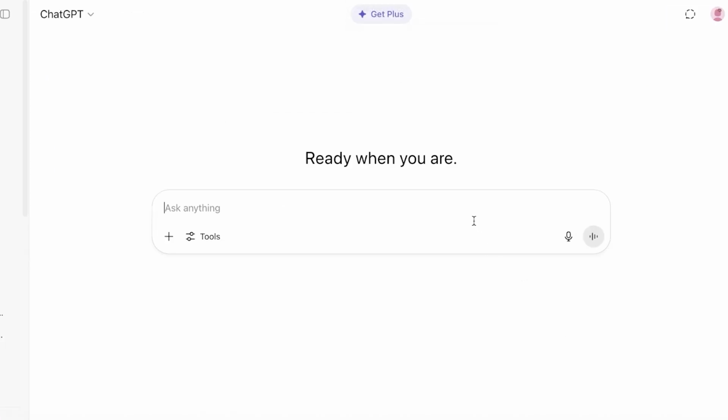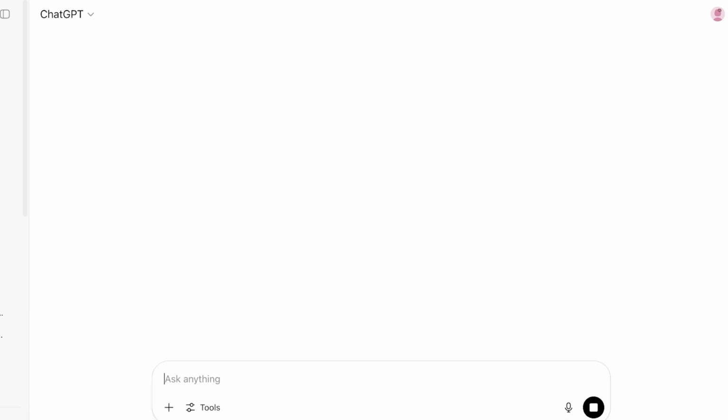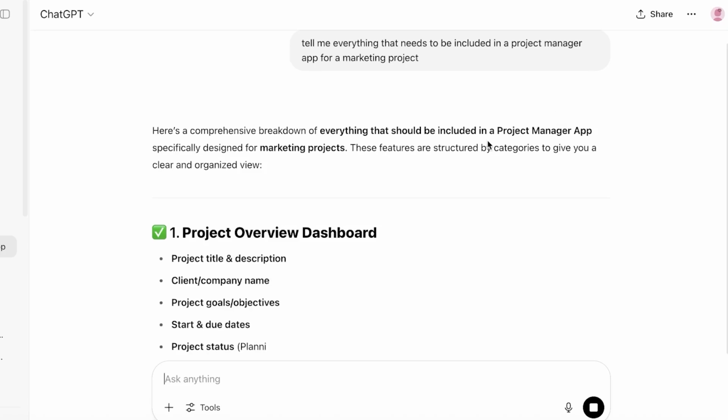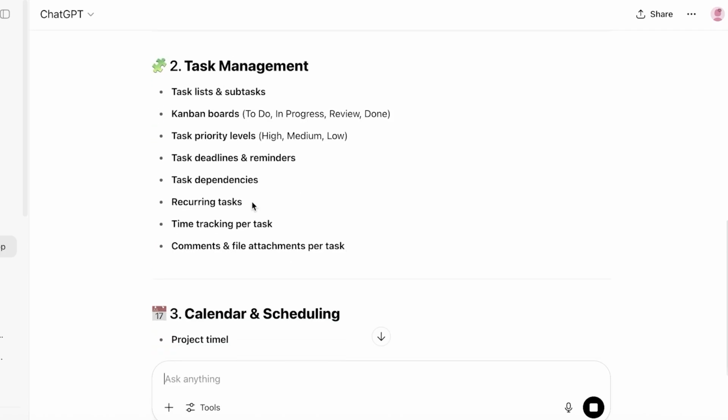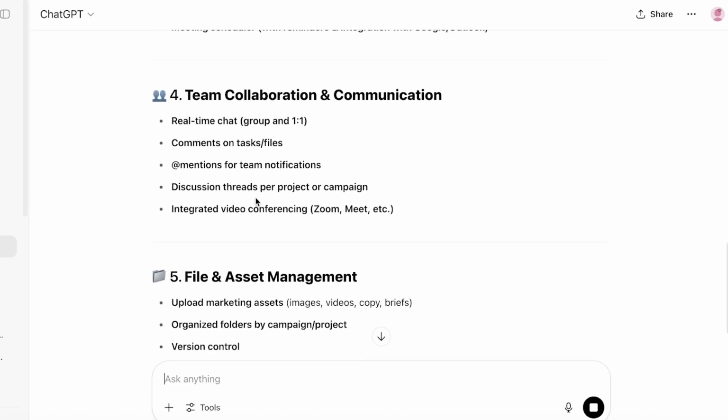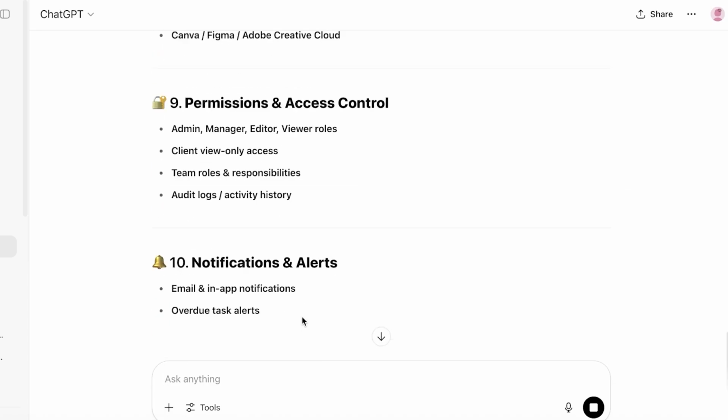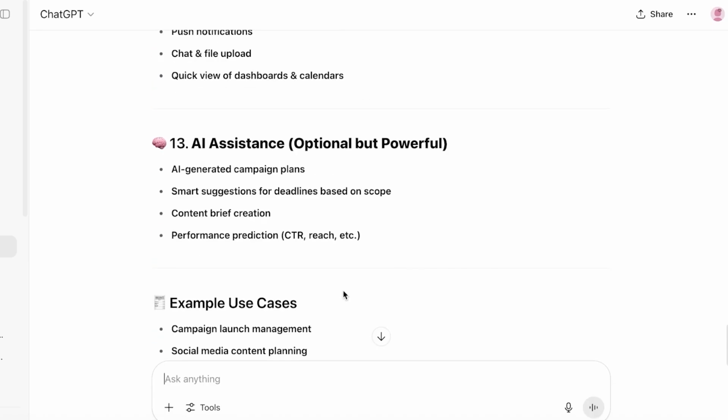However, if I want to build something different, let's say I want to build an app, I'll tell it: tell me everything that needs to be included in a project manager app for a marketing project. So you guys can see marketing is a completely different niche. If I ask ChatGPT, it's just going to break down everything you need to create. You guys can see it's going to specify everything. And once it has specified everything in this form, you can just copy this.